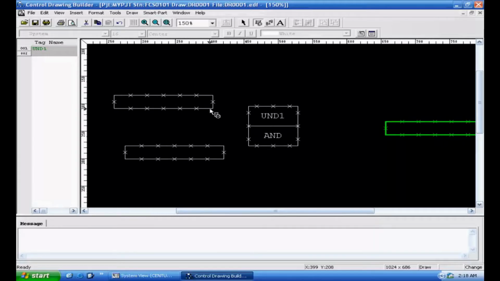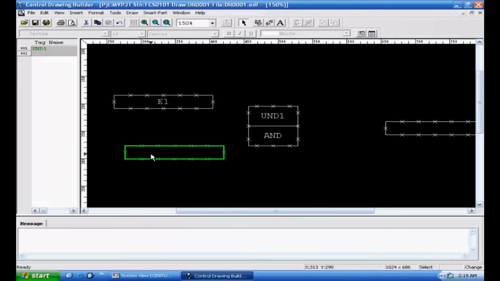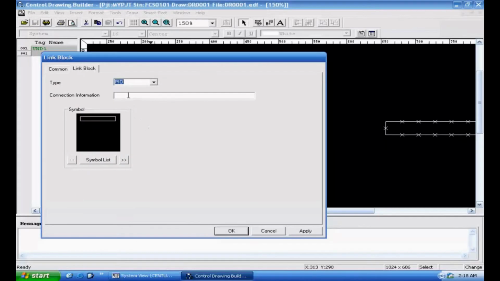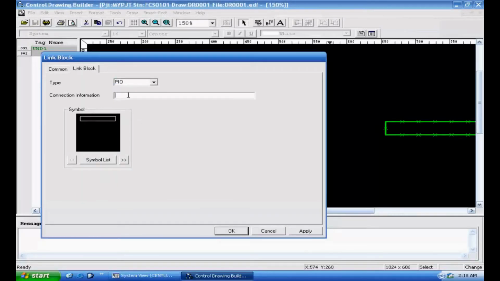For the inputs, we need to assign symbols or physical addresses to them. E1, E2, these are the input signals, and we have the output A1.